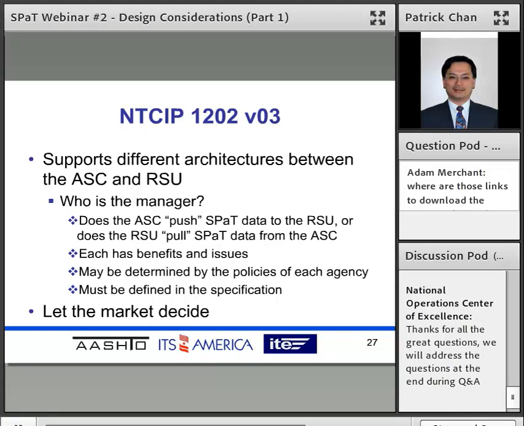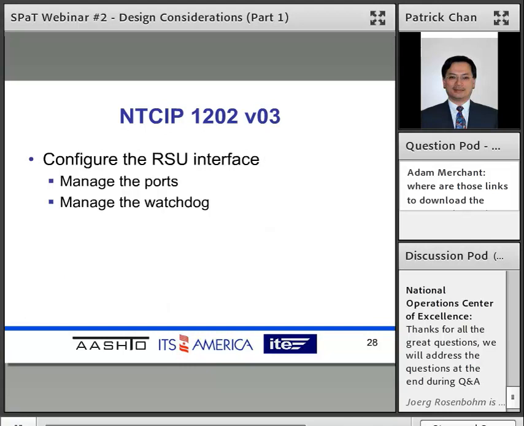Each of these architectures has its own benefits or issues. Some of them are related to security, part of it's complexity, and it may be determined by the policies of each agency, but we didn't want to define it or make a stand in NTCIP 1202. So we support both ways. We decided let's let the market decide as it matures, figure out which is better for the manager, which is the better physical architecture, which is preferred.